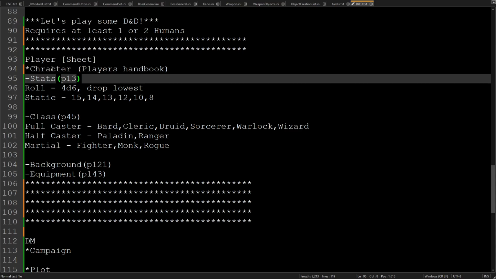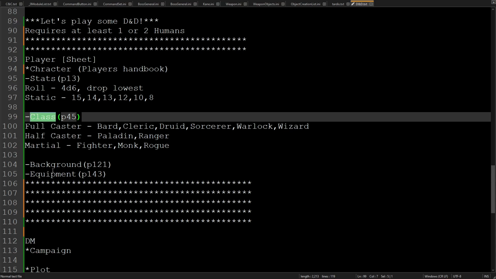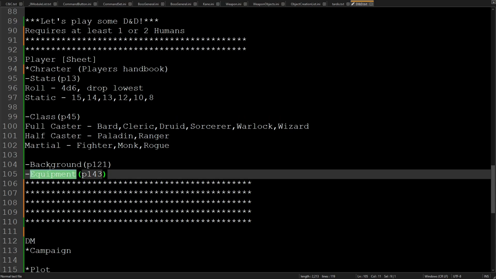Alright, so we need to create our character, also known as your player character. You are the player character. This is your character. So we need to know the stats, the class, the background, and the equipment. That is basically all you really need to know. Everything else will fall into place. So first let's start with stats.